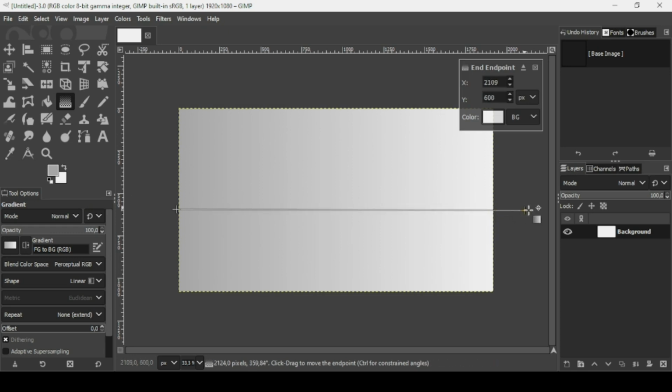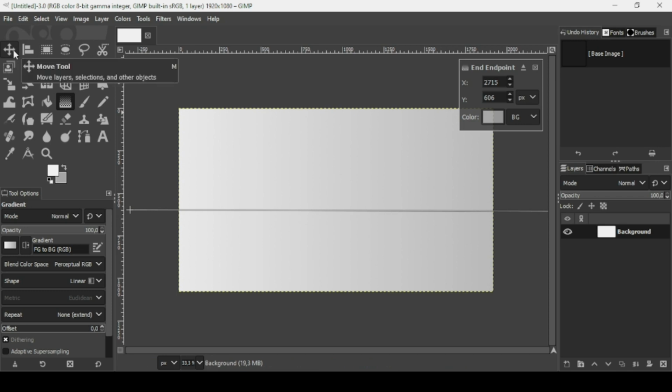And now I'm going to extend the gradient, and then here switch between the foreground and background. I want the gray color this side here. So here I think it's okay. And now just select another tool to confirm the gradient.